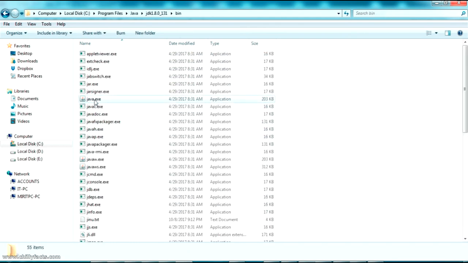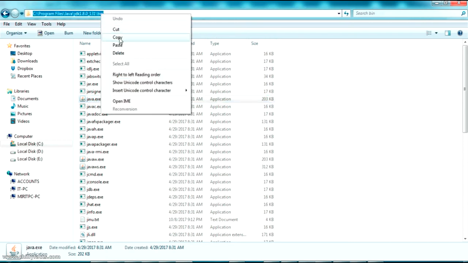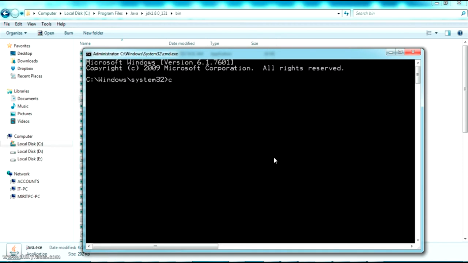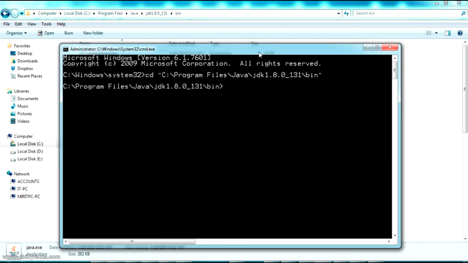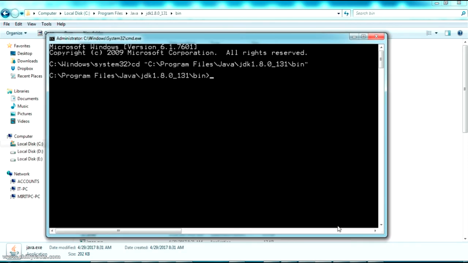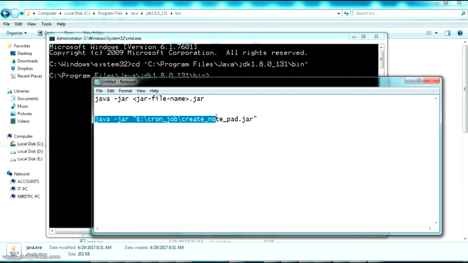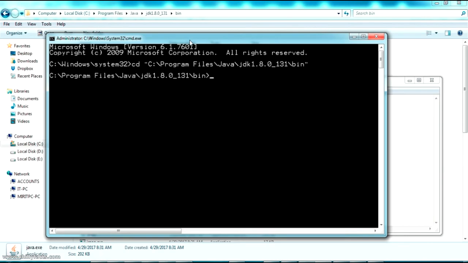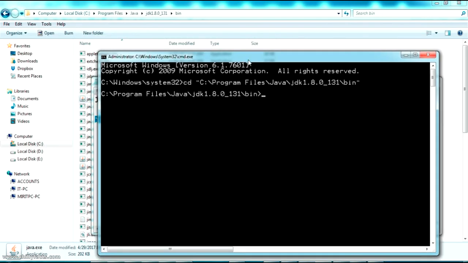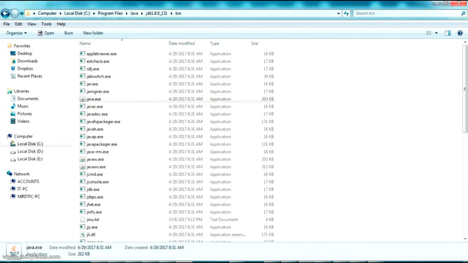So here's the java.exe. Copy the path, open the command prompt and navigate to that location by giving the command cd, then the whole path, and press enter. So we have just navigated to the location where our Java is installed. Now we can copy this command from here and try running it, because from here it can directly reach java.exe, and further it will run the command completely.